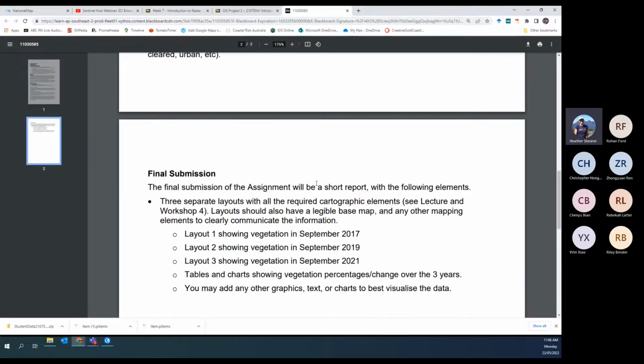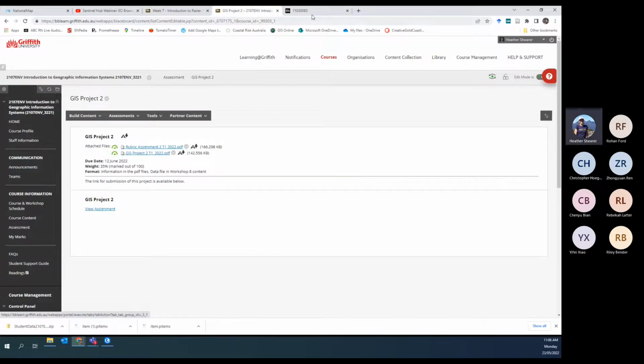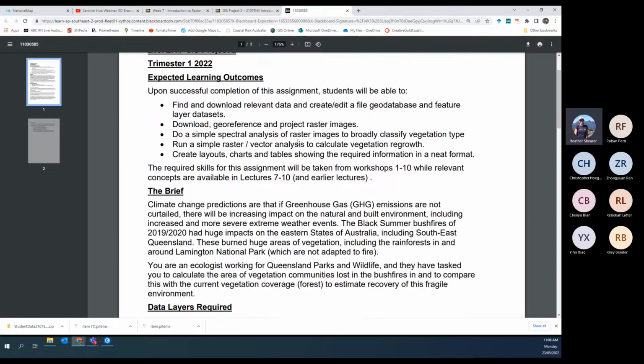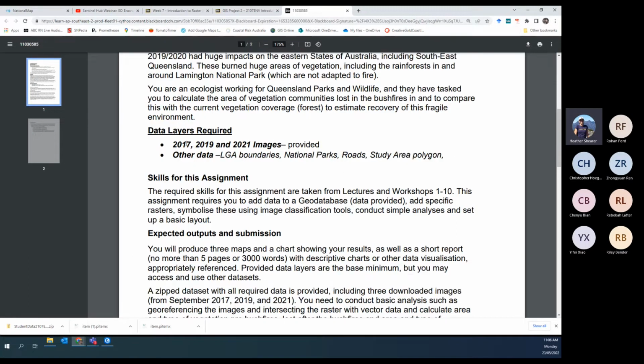Then if you look at the assignment instructions, which is that one. Upon blah, blah. The brief. This is probably the most important thing. You are an ecologist working for Queensland Parks and Wildlife, and they have tasked you to. This is your brief. Please respond to the brief. Data layers required is pretty much just those.